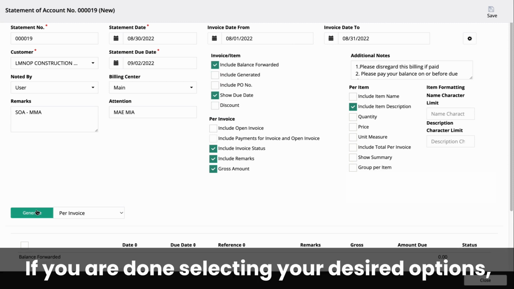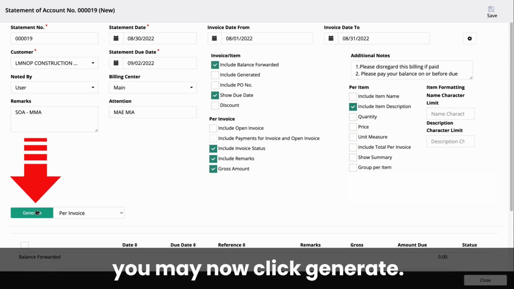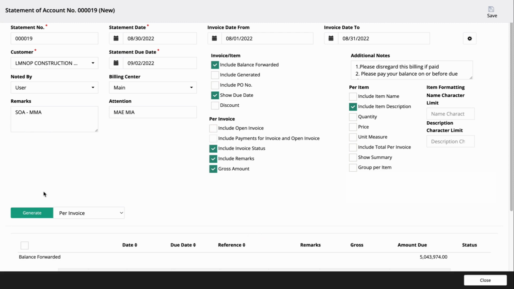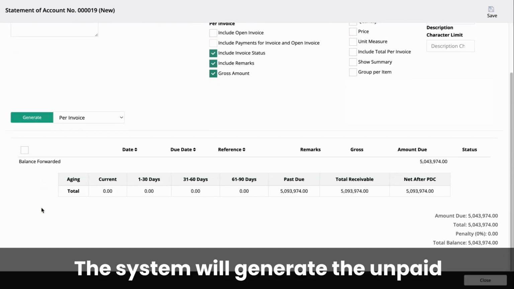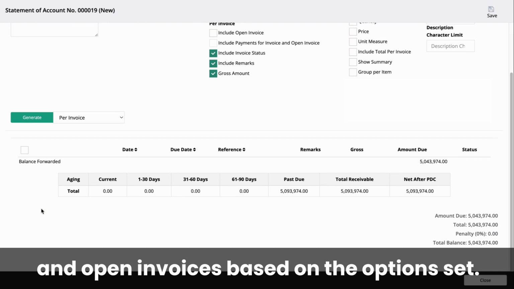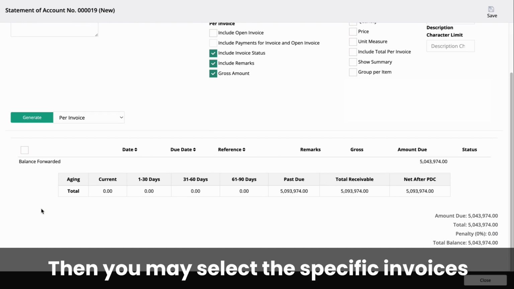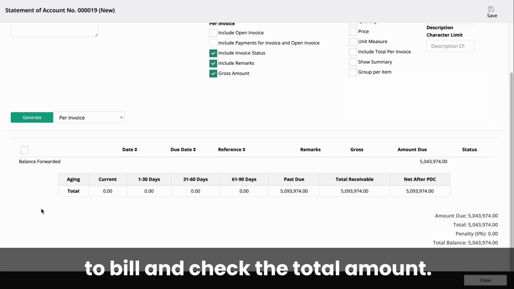If you're done selecting your desired options, you may now click Generate. The system will generate the unpaid and open invoices based on the options set. Then you may select the specific invoices to bill and check the total amount.